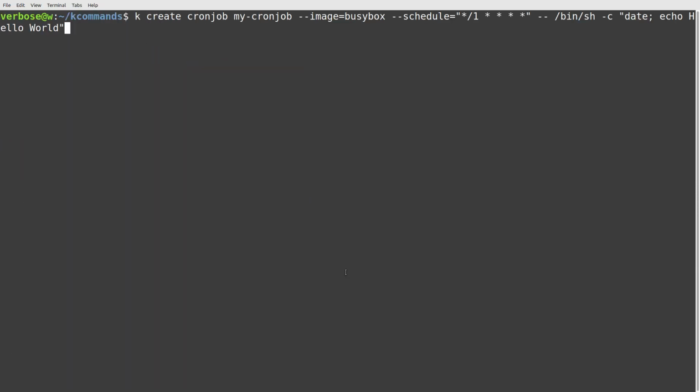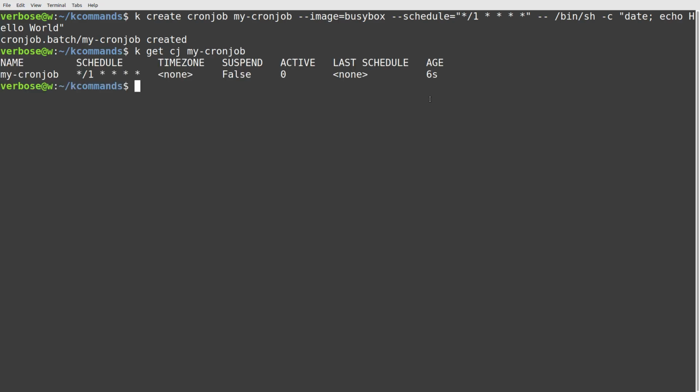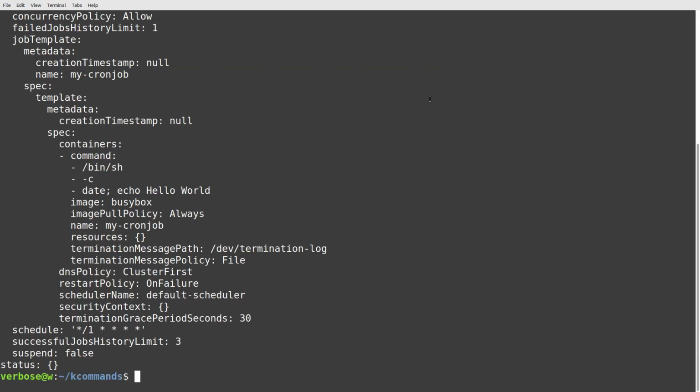So similarly, if you don't know, we can also create a cron job, which is just a periodic creation of a job. So in this case, it's very similar to what happened last time. The only difference is that it'll do this every minute. And there we go. And now we can do a kget cj, short for cron job. And there it is, exactly as we wanted. And we can look at the YAML in the usual way.